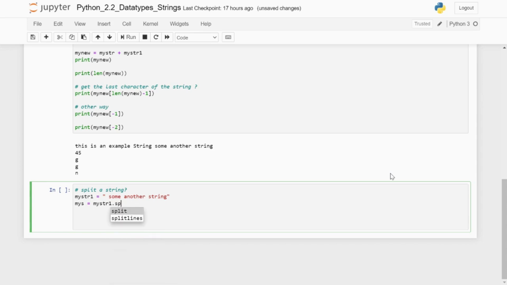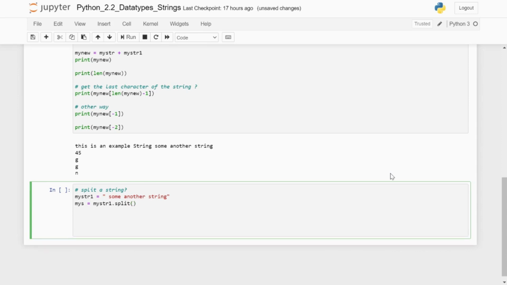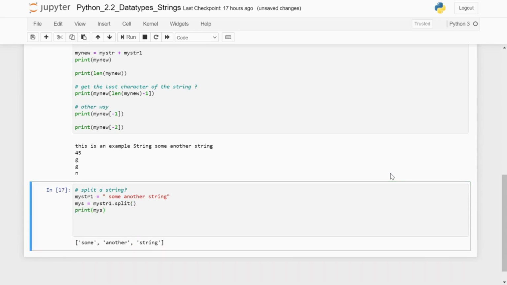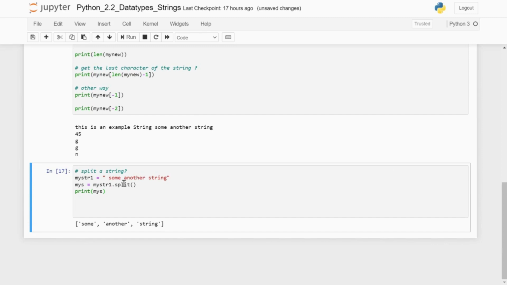As for now, I just want to use split, so I will use split and the brackets. So what is split? Split is just an English word. We understand that strings can be separated on the basis of a certain separator. If you're not passing any separator, it will take space as the default separator. If I print my s and run this, you will see that this whole string has been separated into three different sections, and since we did not pass any separator, it took space as the default separator.